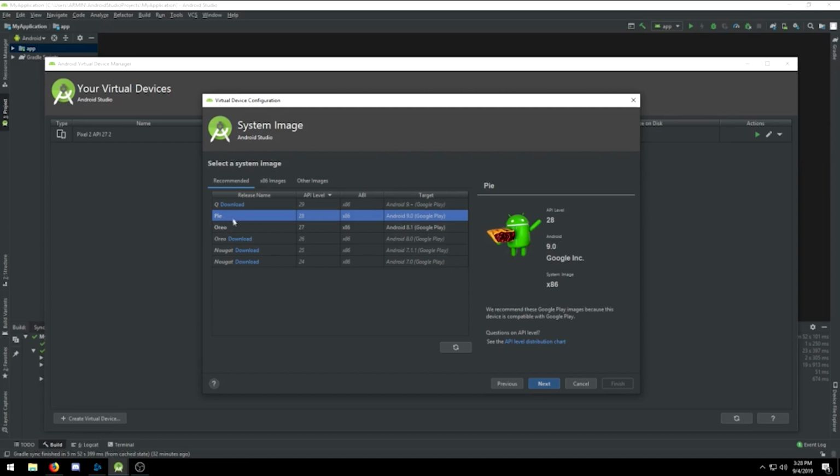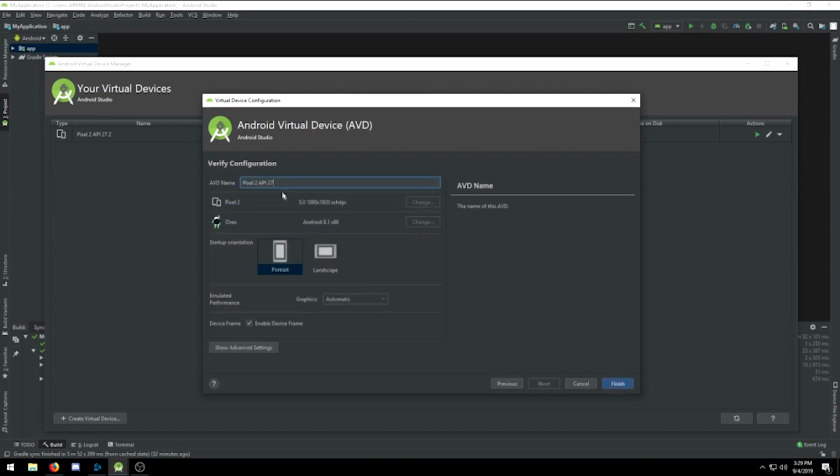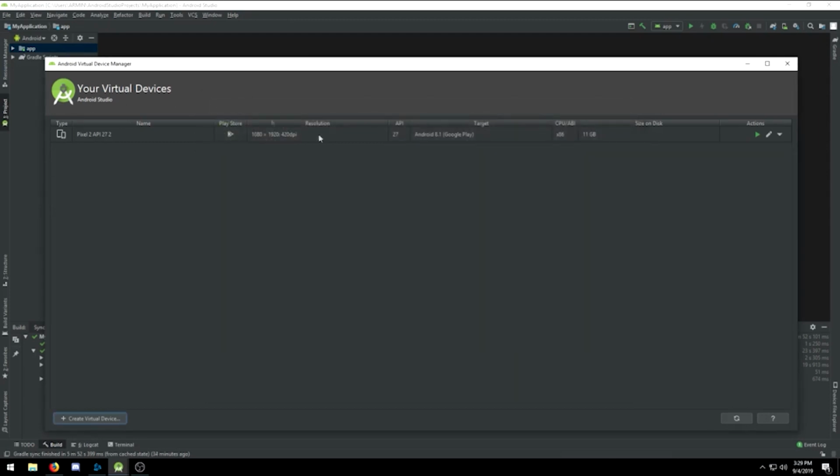If you don't have these operating systems, you can download them by clicking the download button right next to the name. We are going to choose Oreo, which is 8.1, API level 27. Make sure to select this one as well, and click on Next. Now we can give a name for this device. After that, click on Finish, and your device should be appearing in this list.